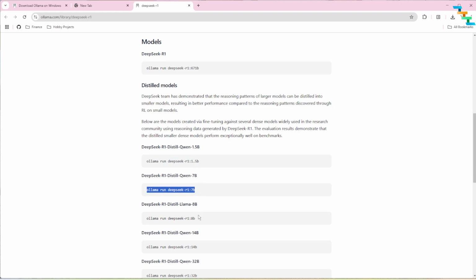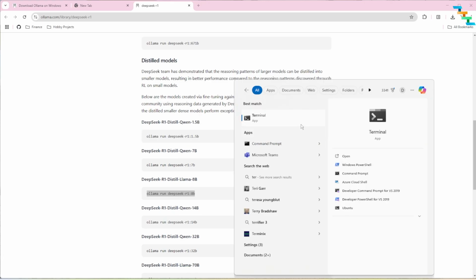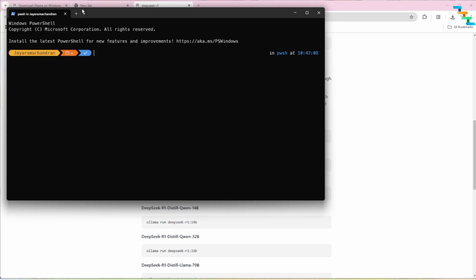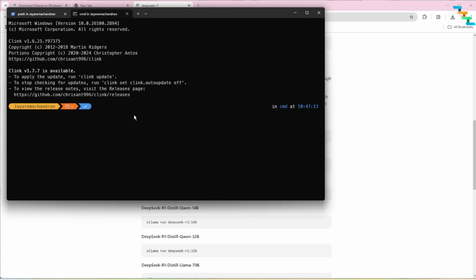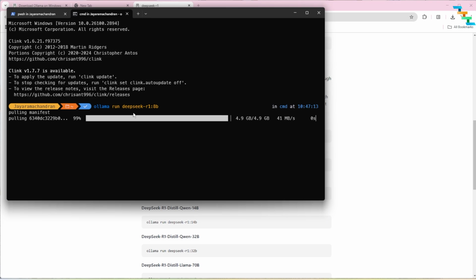Now, copy the model you want to download from this page. I want to start with the 8 billion parameters distilled model. So, copying ollama run deepseek-r1:8b. Now, open the command prompt and paste this command. The 8 billion parameters model is 4.9 GB in size, so the download will take time based on the internet speed.